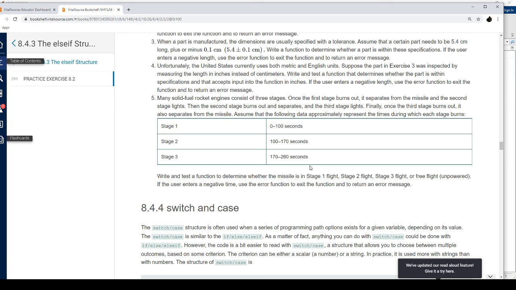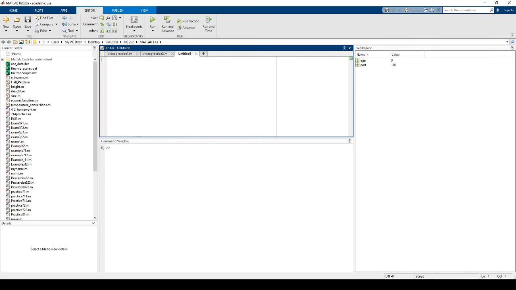Assume that the following data approximately represent the times at which the stage burns. So from stage 1, 0 to 100, stage 2, 100 to 170, stage 3, 170 to 260. Write and test a function to determine whether the missile is in stage 1, stage 2, stage 3, or free flight, which is after stage 3. If the user enters a negative time, use the error function to exit, right? So, no big deal. Alright.